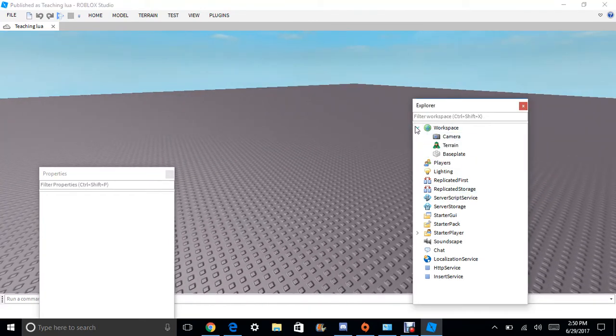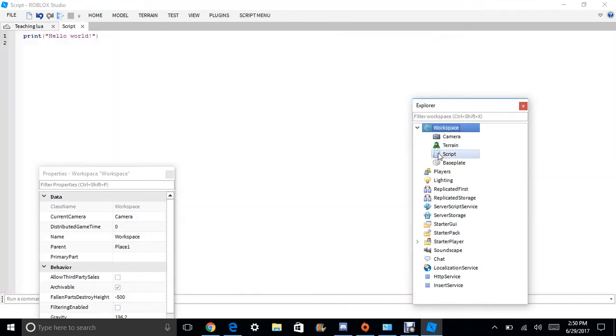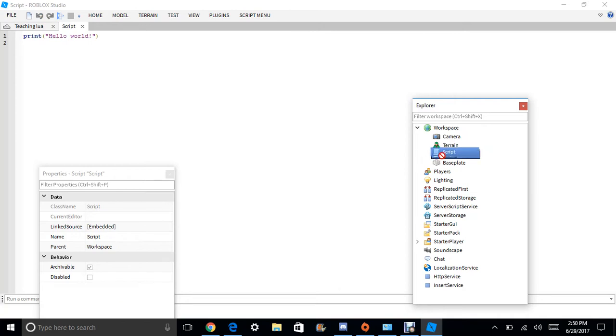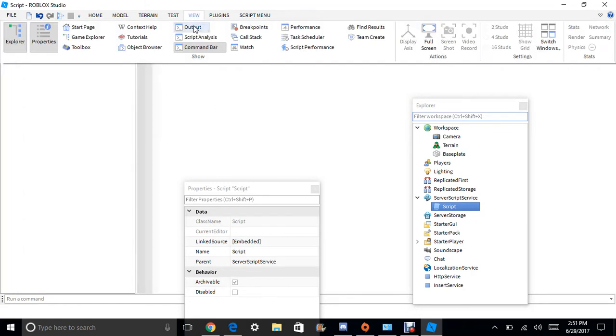First we're gonna insert a script, and we can insert it either in workspace or server script service, whichever one you want. I prefer this, I don't know why, just look. So let's just open up the output.